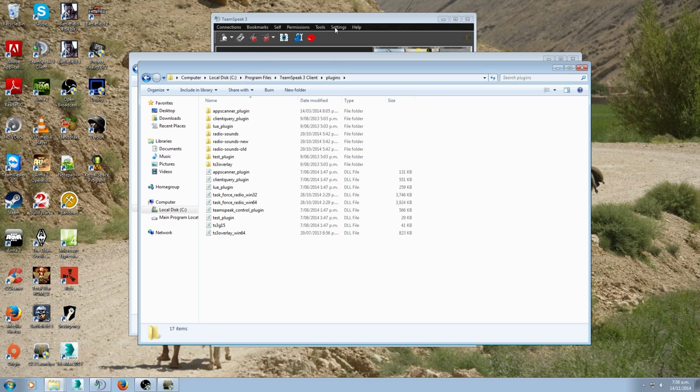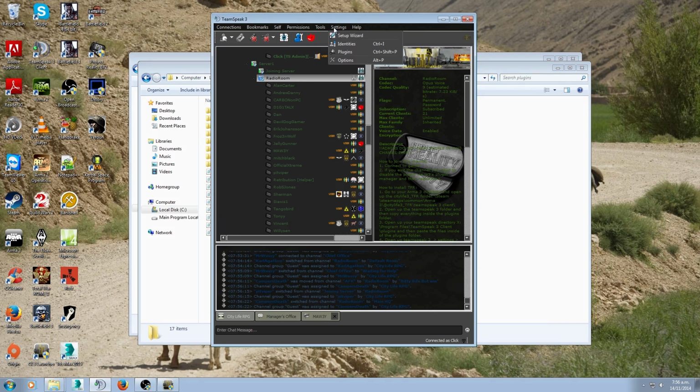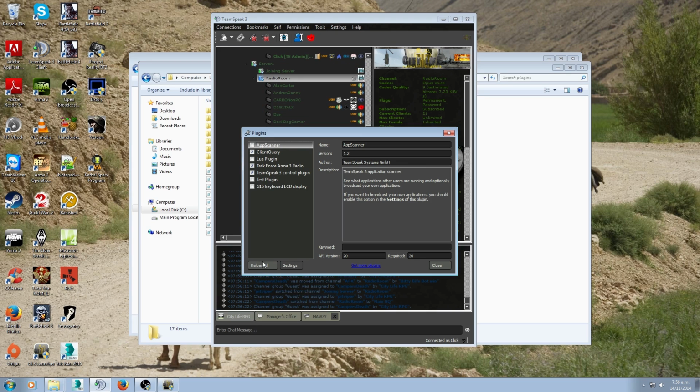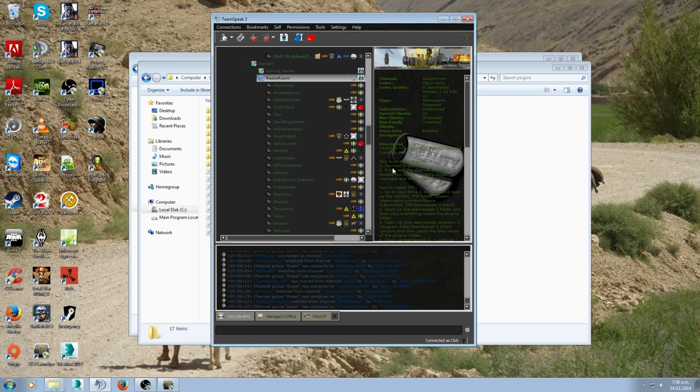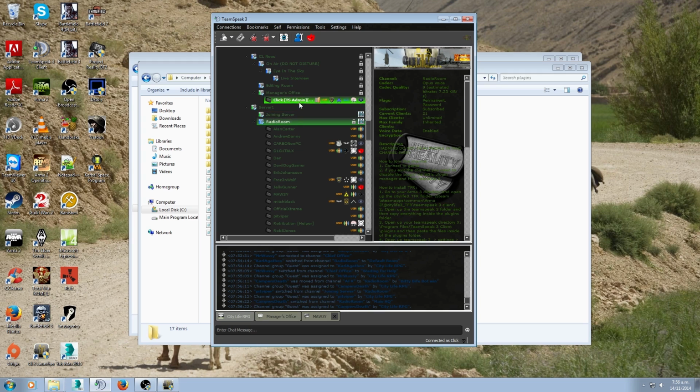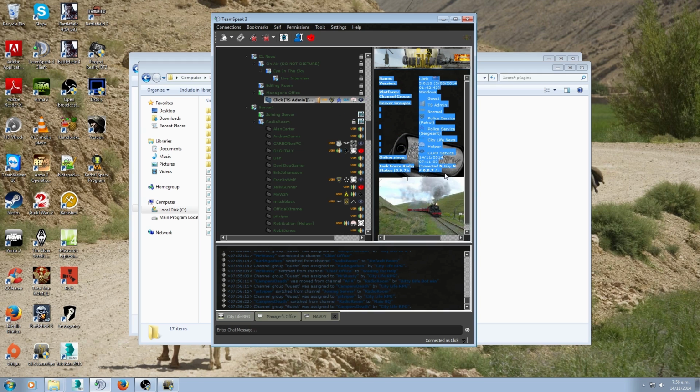But you then go into TeamSpeak, go to settings, plugins, or Control-Shift-P for short, and then you reload it all, and you'll see Task Force Arma 3 Radio pop up, and that will be unticked, like the Lua plugin. You can then just click on the tick box next to it, click close, and then you'll come up with this next to your name, and when you join the server, it will put you in the radio room and you'll be able to talk with everyone.